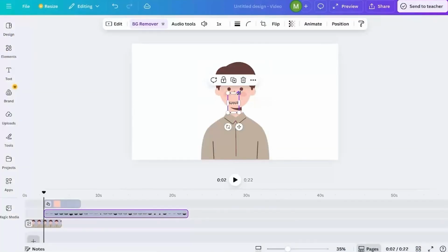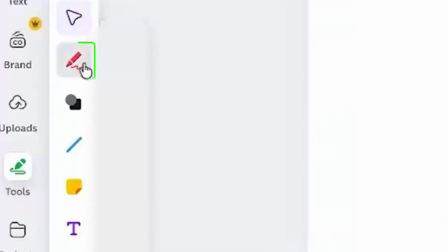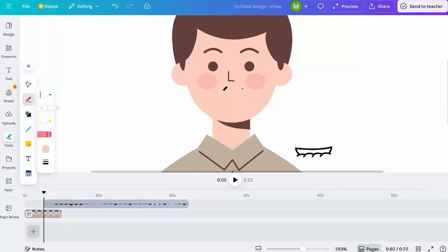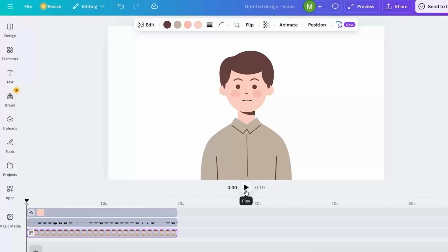Place it on your character and adjust it so it looks natural. I also used Canva's Paint tool to cover the original mouth and position the new animated one to fit the face shape perfectly. When you're done, play the video to preview the results.